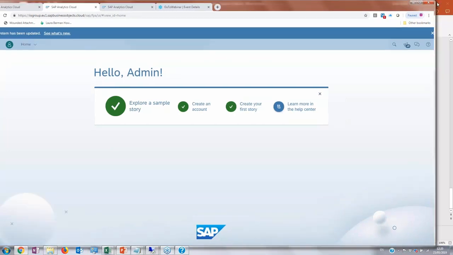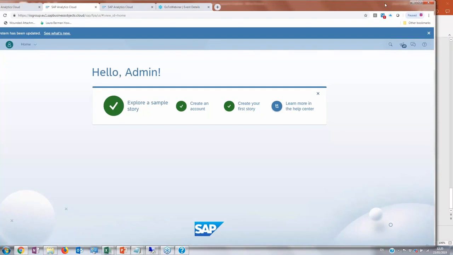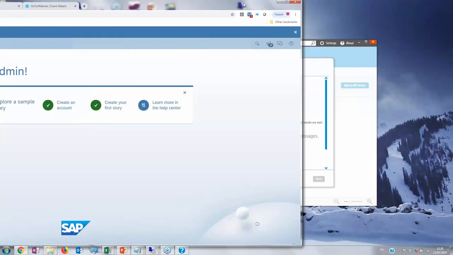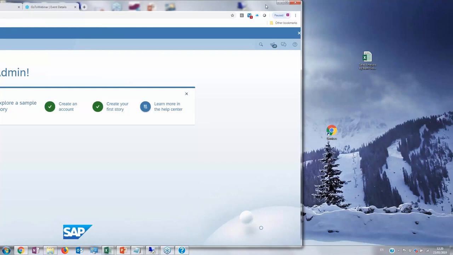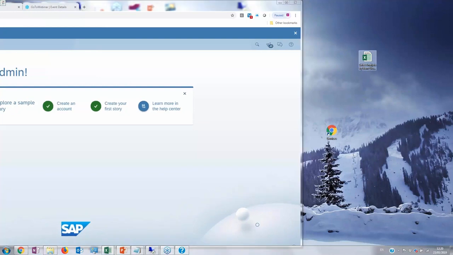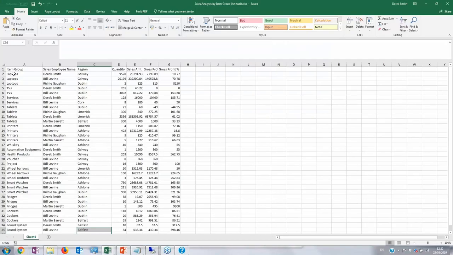And if I just kind of minimize some of the data here in the background, okay. So I have created a very simple sheet called sales analysis, and if I just open that up, if I don't already have it open, and in that is just basic information that I've just created. So I have an item group, I have a sales employee, I have regions, I have quantity sold, sales amount, gross profit percentage, etc.